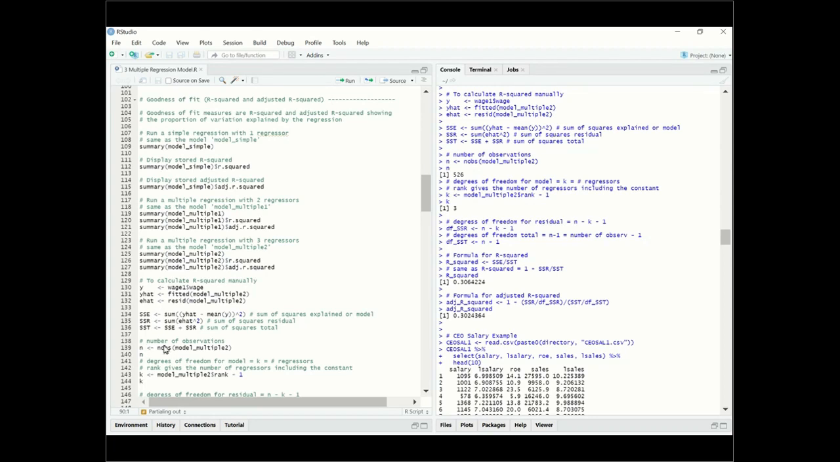Okay, so how do we obtain the number of observations? The number of observations would be nobs. We would call this element coming from the regression output. So this would be n, and here we see n equals 526.